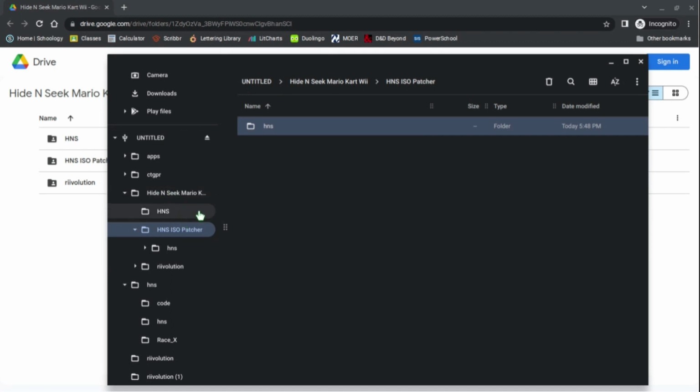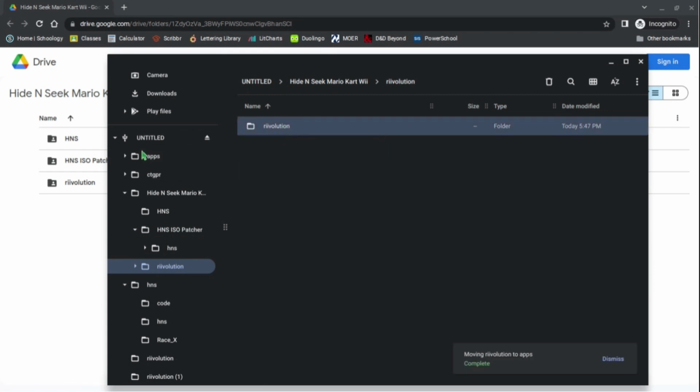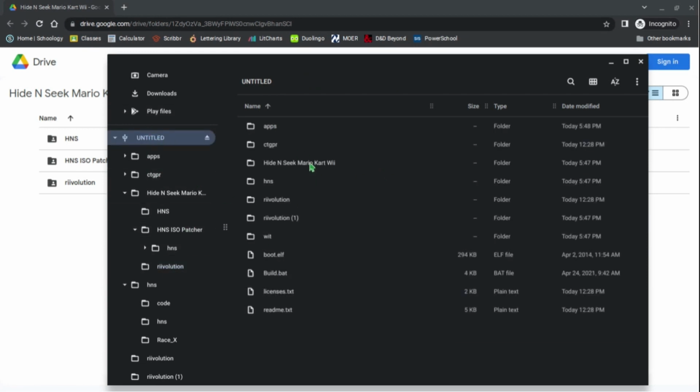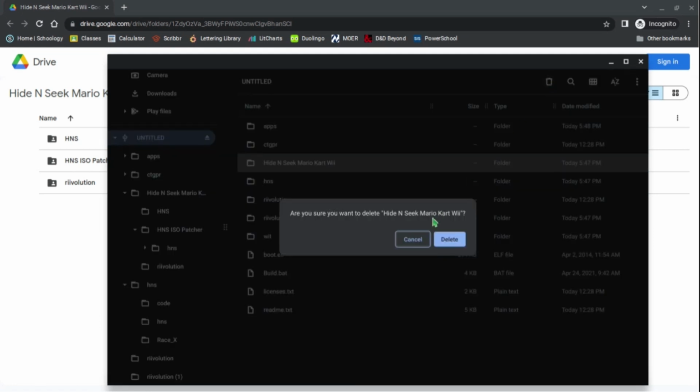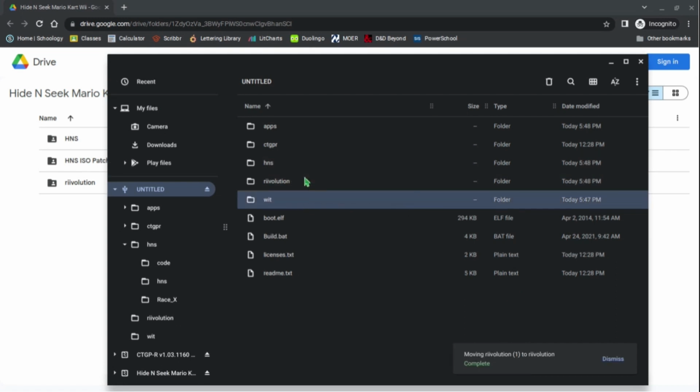Then what you're going to do is go back to the Mario Kart hide and seek and then go to the Revolution. Then drag the Revolution into the apps folder. If you don't have one, you can just make a new folder, all lowercase apps. Once you have everything, just delete the Mario Kart hide and seek folder from the root of your SD card. And once you have that, we're ready to get back to the Wii.